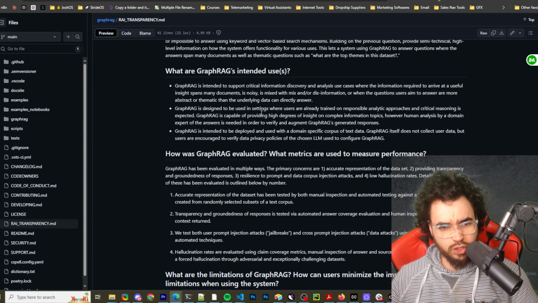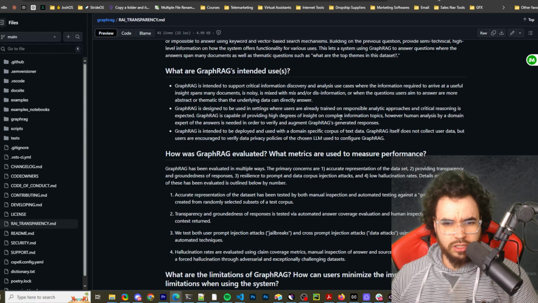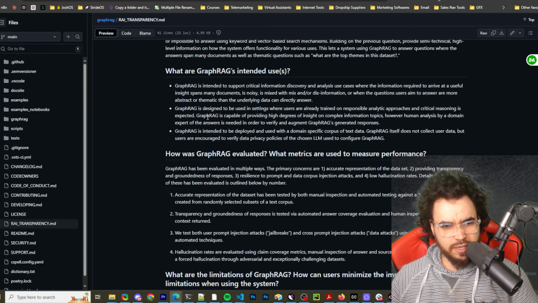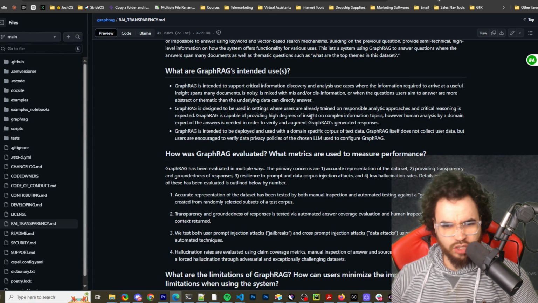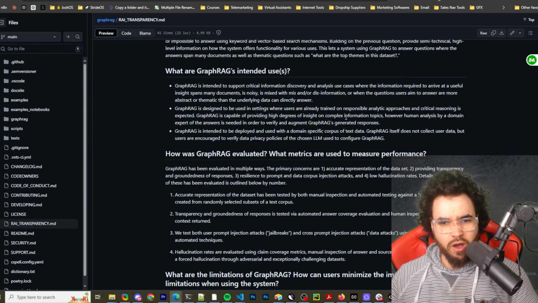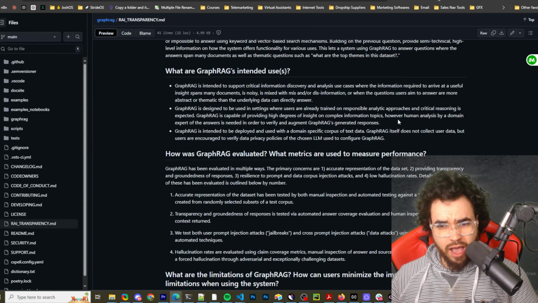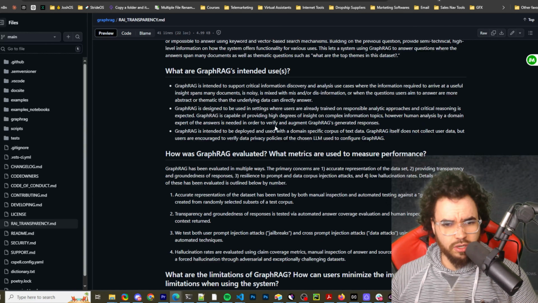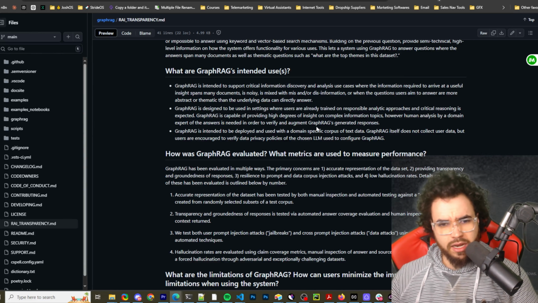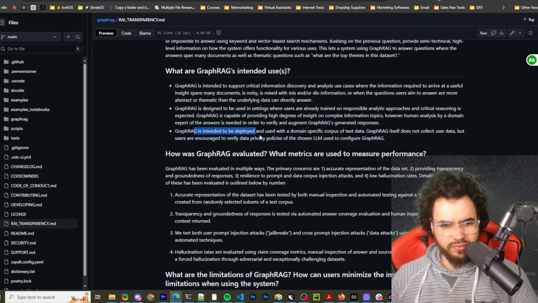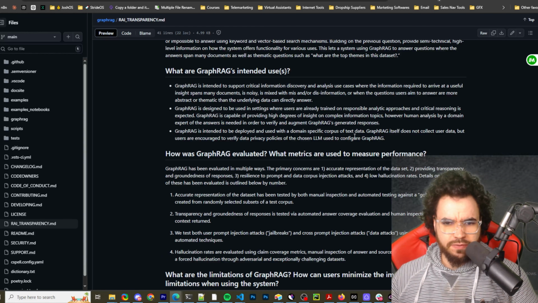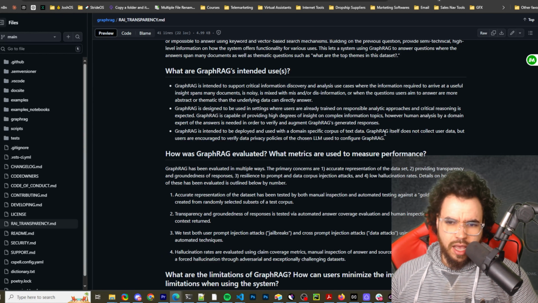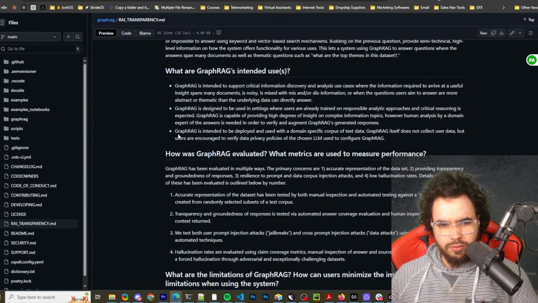GraphRAG is designed to be used in settings where users are already trained on responsible analytic approaches and critical reasoning is expected. GraphRAG is capable of providing high degrees of insight on complex information topics. However, human analysis by domain experts of the answer is needed in order to verify and augment GraphRAG's generated responses. And lastly, GraphRAG is intended to be deployed and used with a domain-specific corpus of text data. GraphRAG itself does not collect user data, and so on.